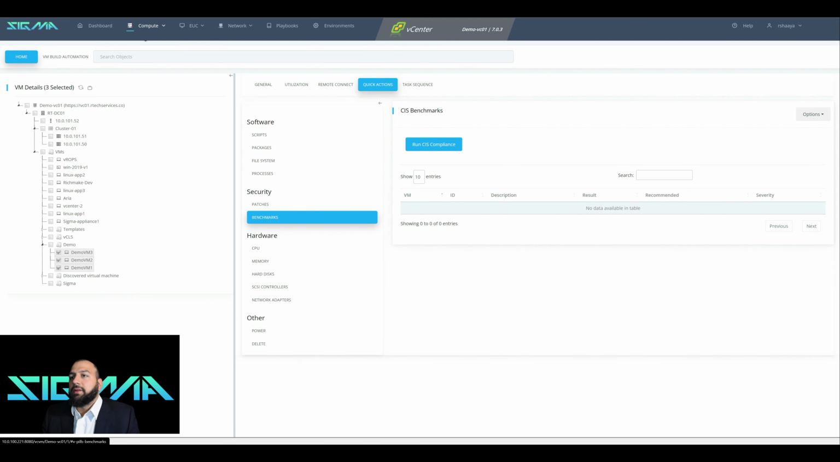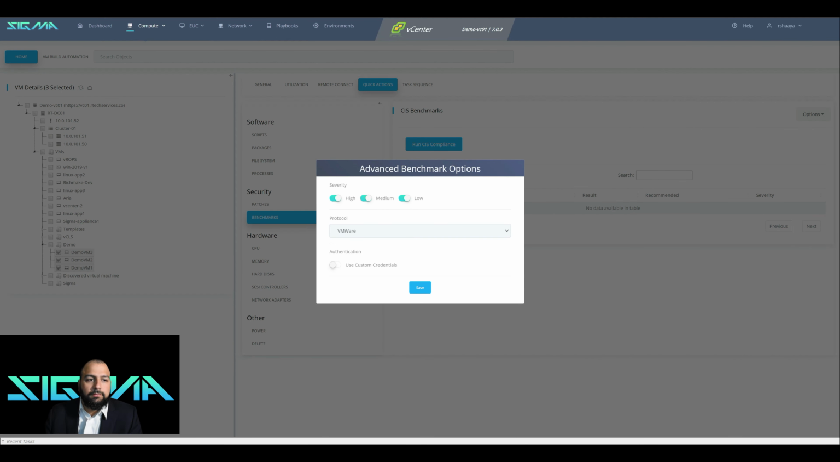Over to the benchmarks. We believe that there is a value in quickly running a CIS scan on a virtual machine and logging the results as part of a VM build process, or simply to mitigate a finding. We have some options to filter on the severity for CIS scans that we can also toggle. For instance, we may want to exclude low CIS scans.